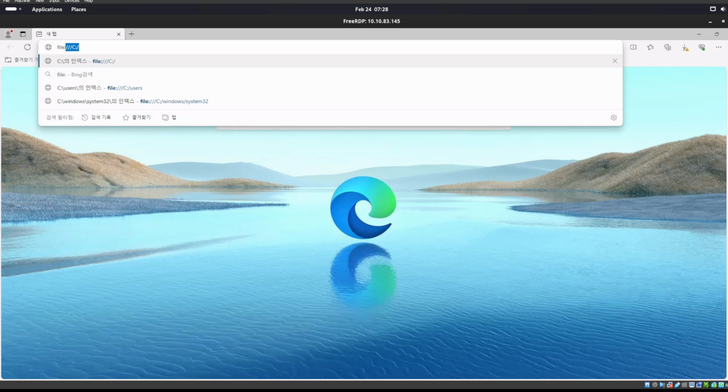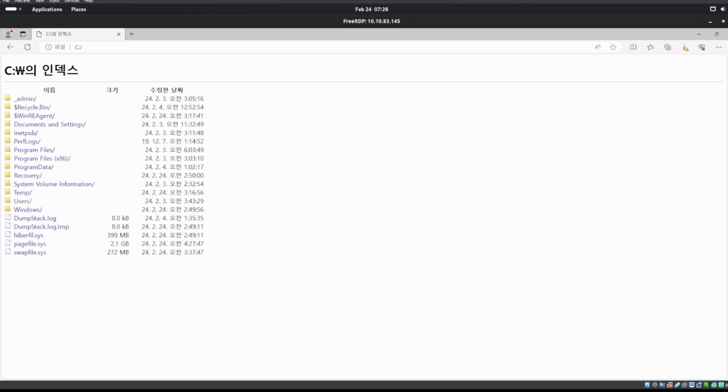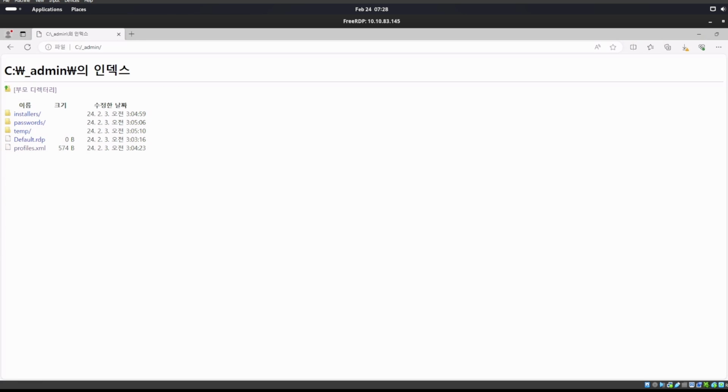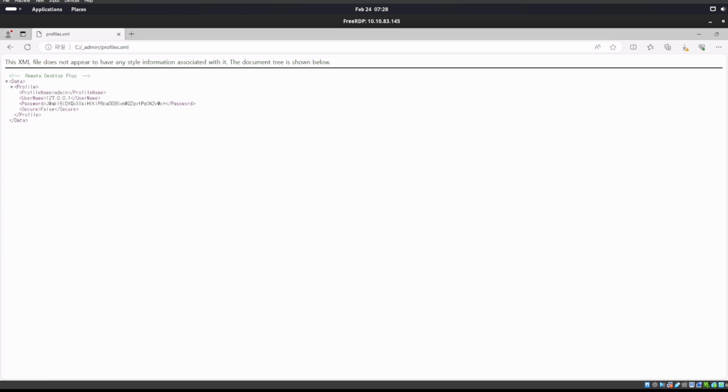So if we do file:/// for the C drive, okay, we see this Admin folder. There might be some things left behind from when I was doing this before, but we see this profiles.xml file right here. That's kind of strange. So let's go ahead and click on that and see what this is all about. We do see a Remote Desktop Plus profile.